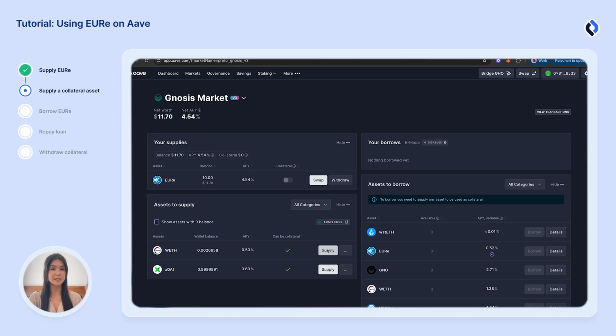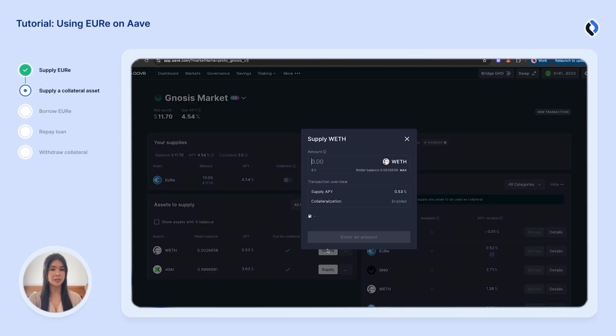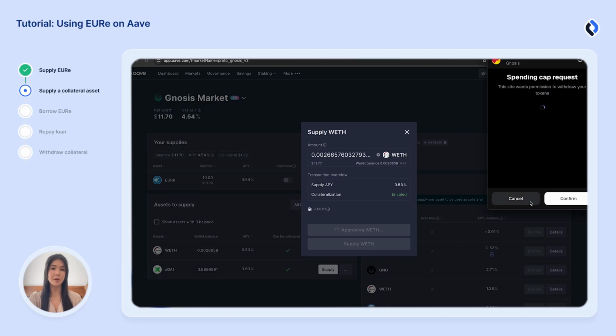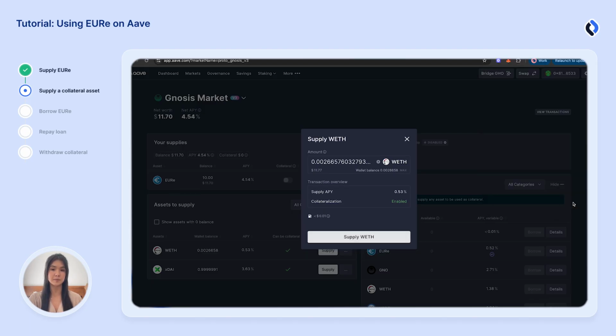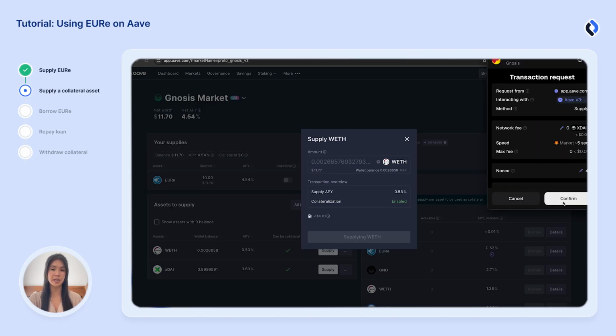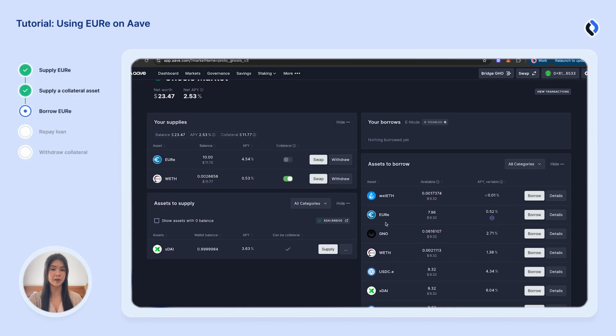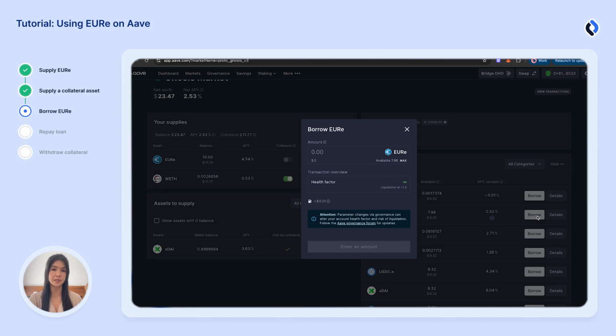When you have your assets ready, go to Supply, choose WETH or your other asset, and supply the amount you want to use as collateral. Approve and confirm the transaction in your wallet. Once the collateral is supplied, head over to the Borrow section and find EURe. Aave will show you how much EURe you can borrow based on the value of your collateral, and you'll also see the health factor. This is an important indicator of how safe your position is.